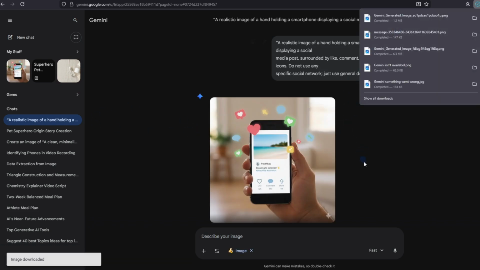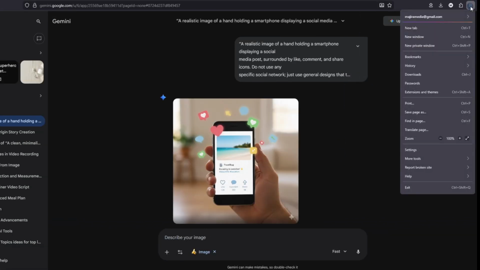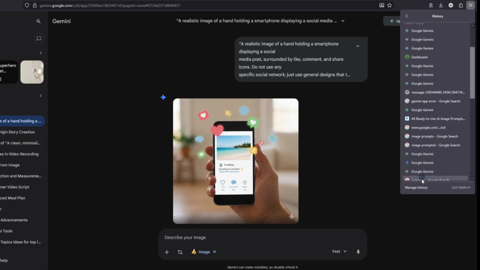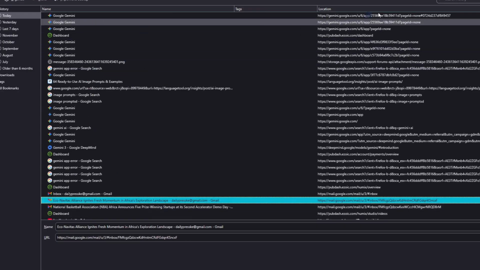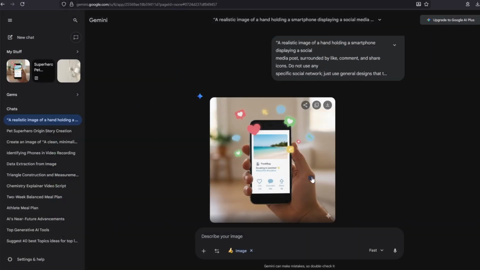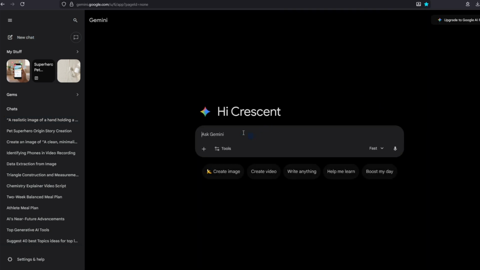However, should this not work, then you need to go ahead and clear your browser history by going to the menu here and then go ahead and choose history and manage history and choose the history that you want to delete and come back to your Gemini. If you had signed in, sign out and log in afresh and launch a new chat, and this should now fix your issue. So by following any of these methods, you should be able to fix any issues related to image generation in Google Gemini.